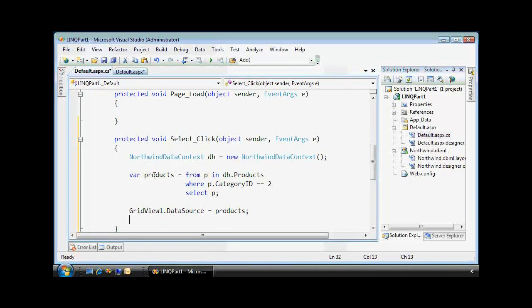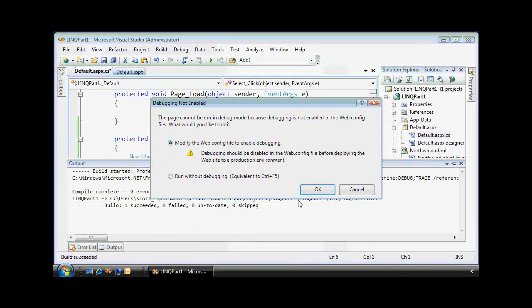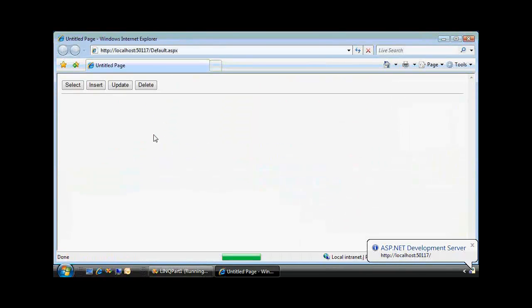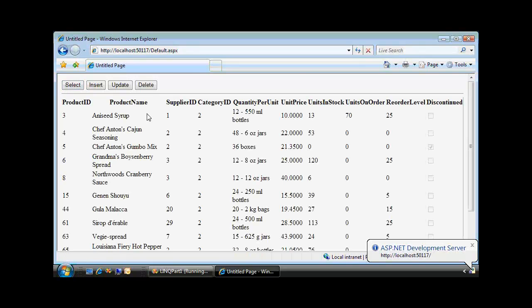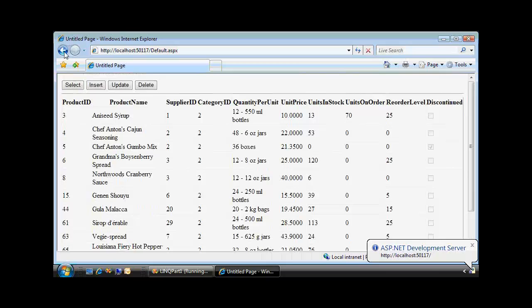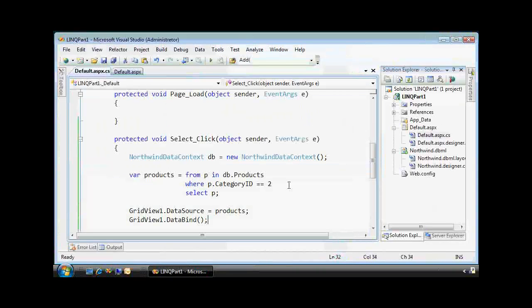Notice I don't have to specify the type. The implicit typing as a feature in C# 3.0 figures that out for us. Finally, let's do the data bind and see what this looks like. And there we go. It's our simple select statement and works pretty well. So let's go back and make a few modifications.